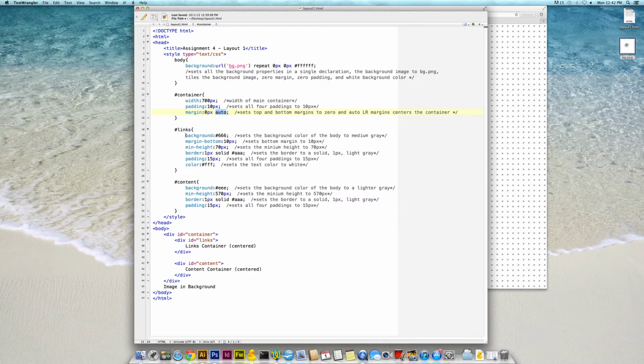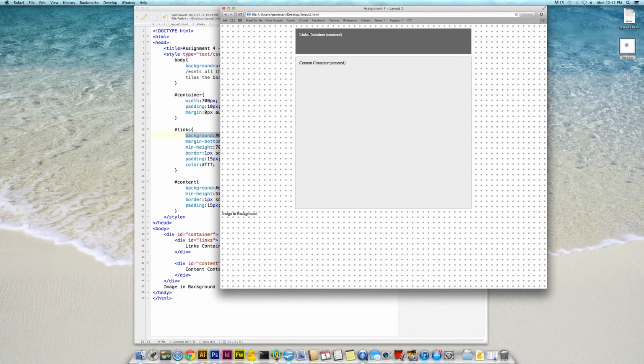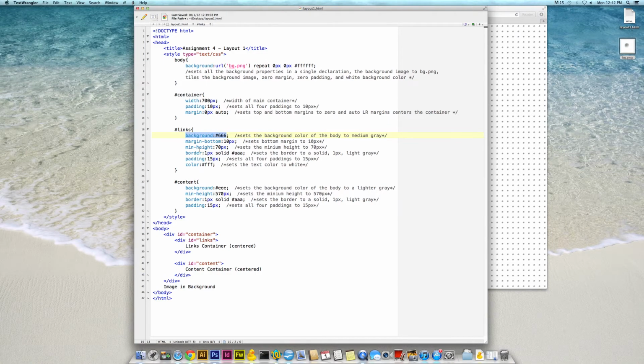Links. The links container is going to have a background color of darker gray. So if we look, it's kind of this medium gray, and you can kind of see here links container that's centered as well. The bottom margin is going to be 10px, so there's going to be a margin at the bottom. Minimum height is 70px. Now min height also means that you can get bigger than that, but it won't let it get smaller than that. Border, we're going to have a solid light gray border all the way around the edge. It's going to have a 15 pixel pad, which means, again, top, right, bottom, left, paddings are going to be 15, and then the color of the text is going to be white.